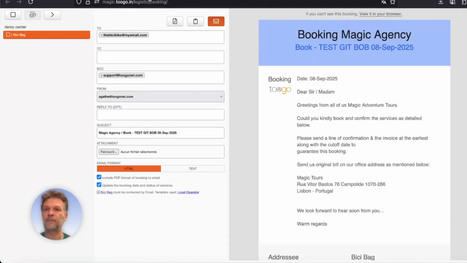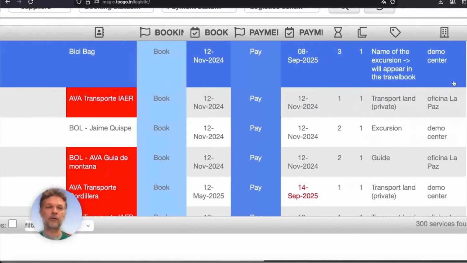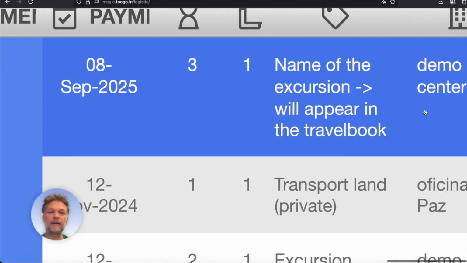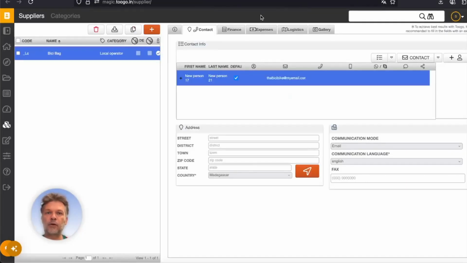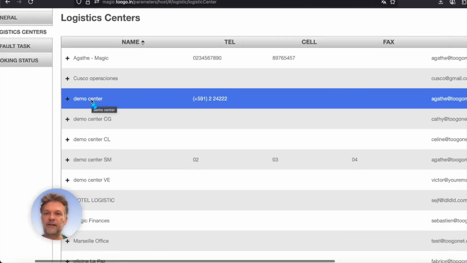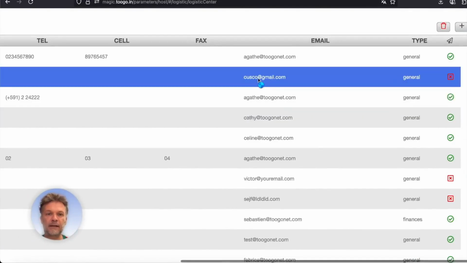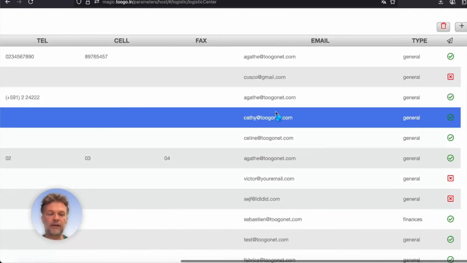I'll take an example. If I look at a random logistics line, I'll take this one. If I look on the right, I'm on the demo center. I'm going to check right away what that corresponds to. Okay, I'll close this, sorry. So to begin, I'm going to navigate to the demo center. I will locate it here. And the demo center is essentially an email that has been sent from Agate Togonet.